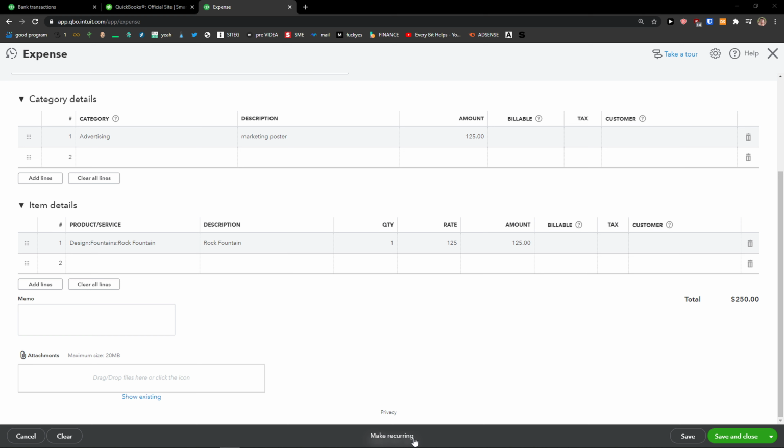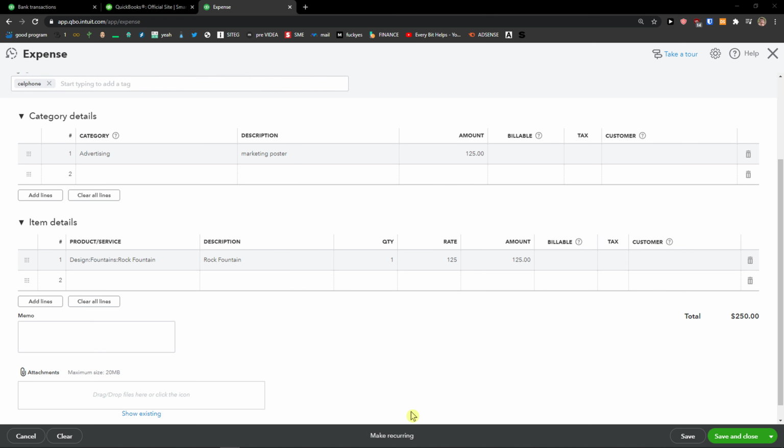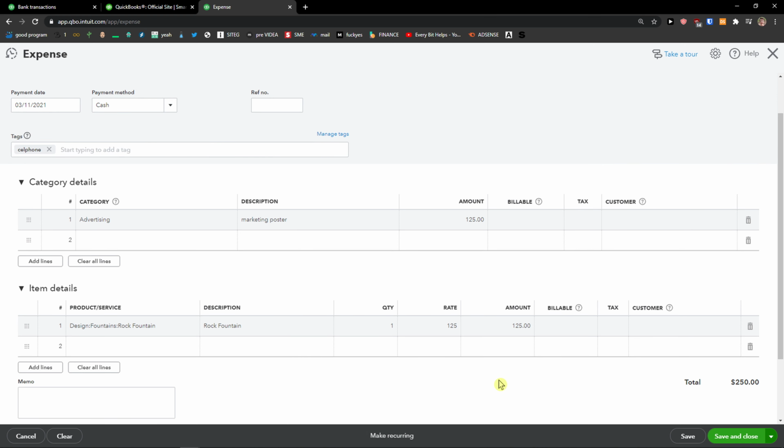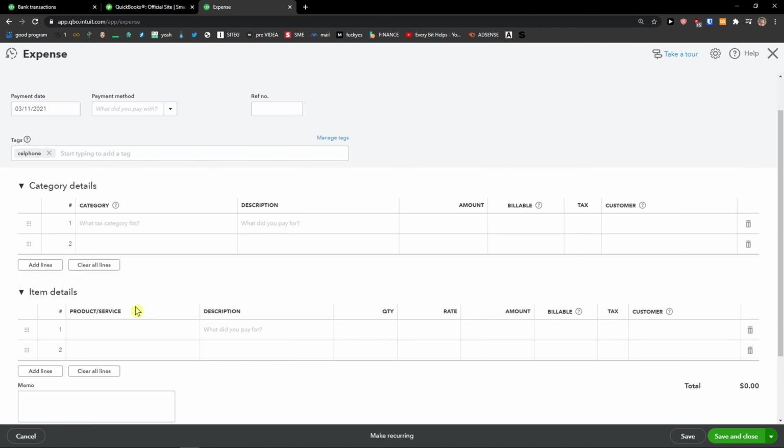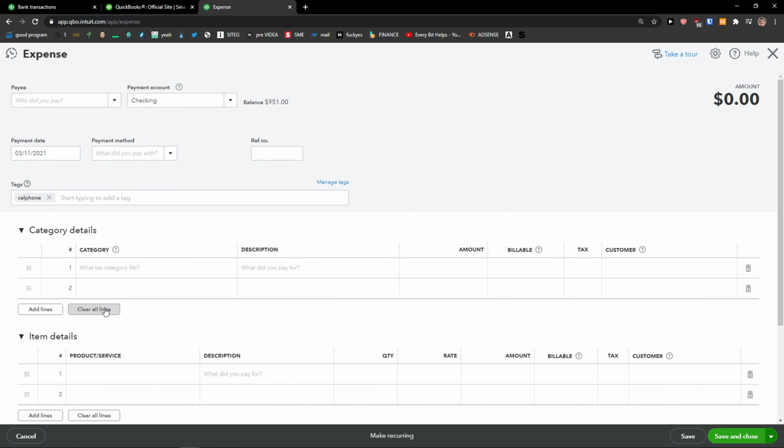In the middle down, you're going to see make recurring. So that's what you can do. Let's go like this. And this is pretty much it, how you do it. So this is how you choose a category. And this is how you can simply add an expense in QuickBooks.